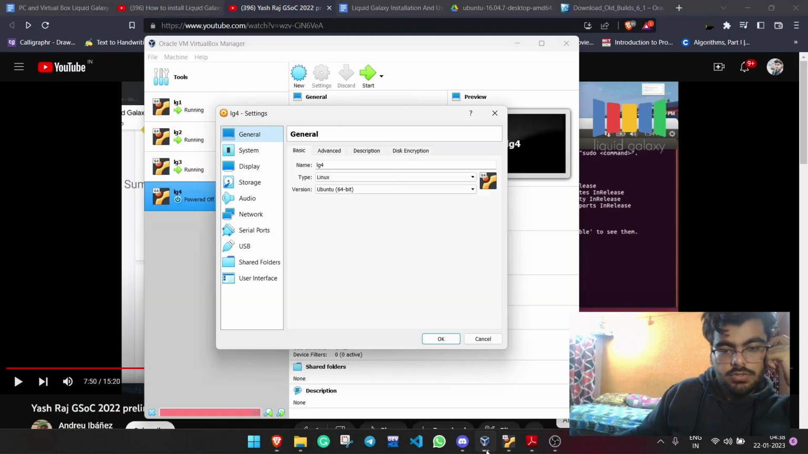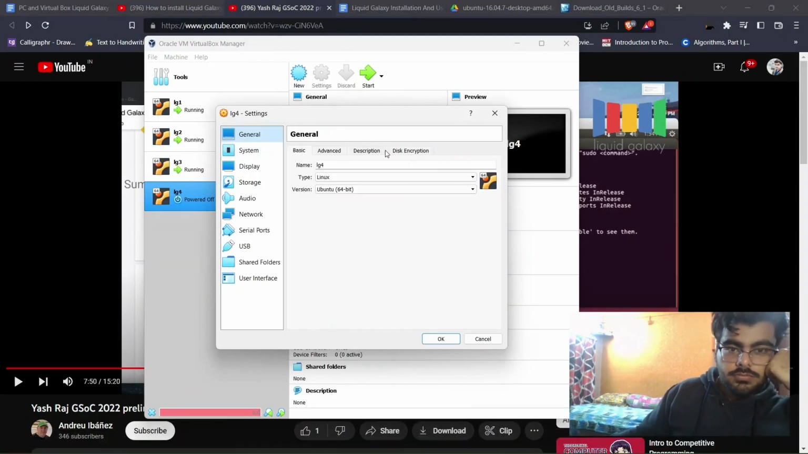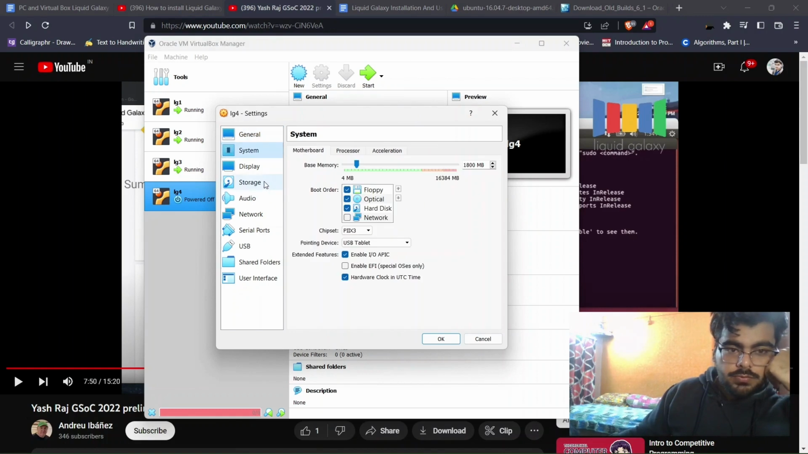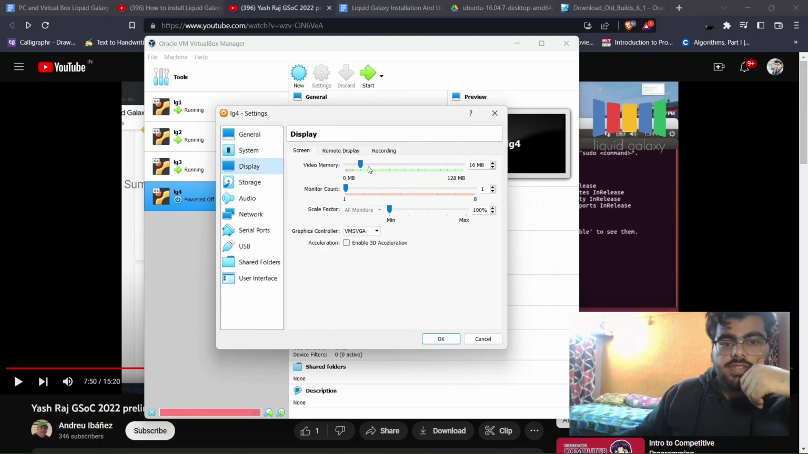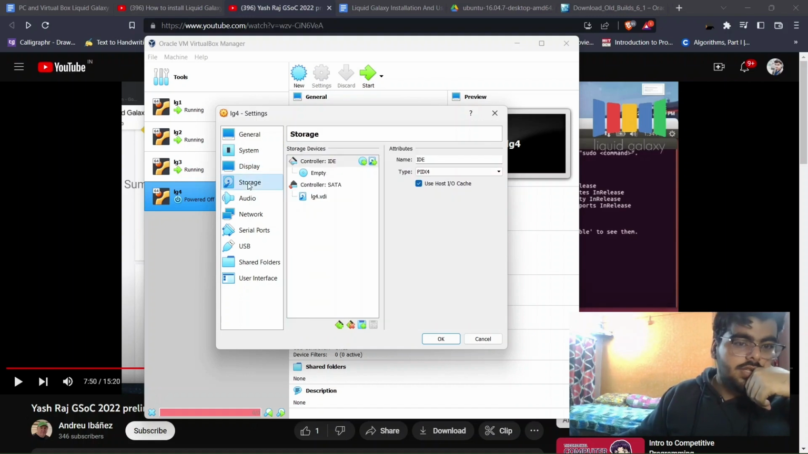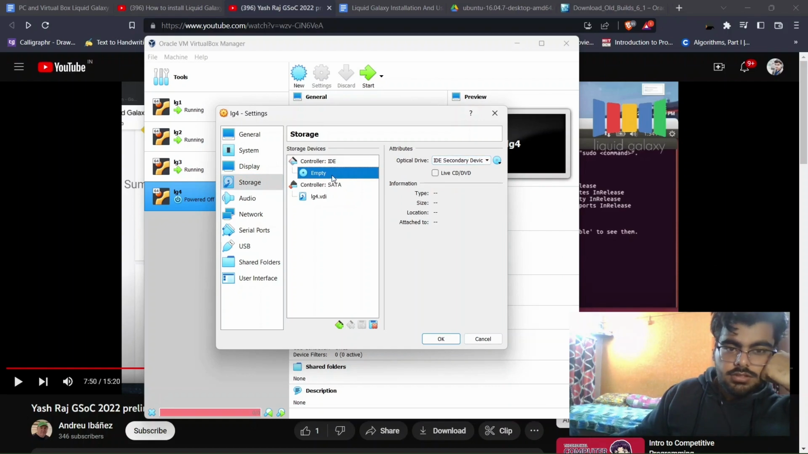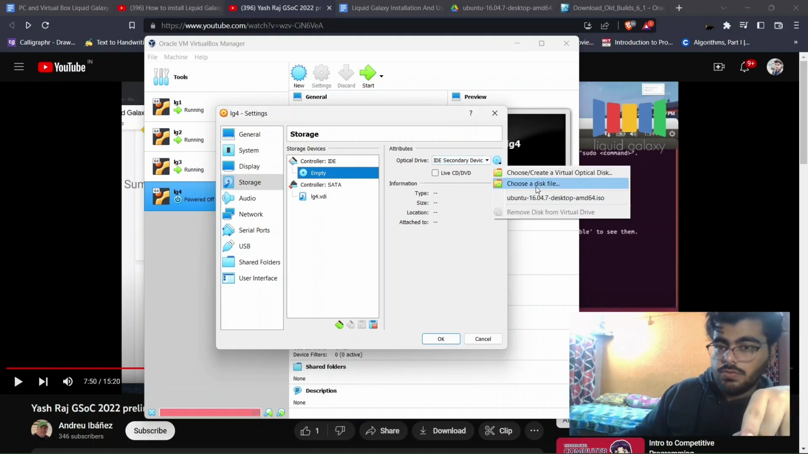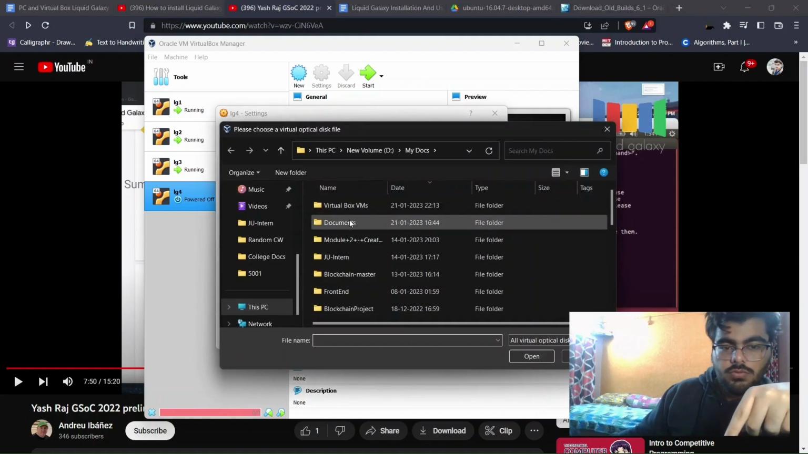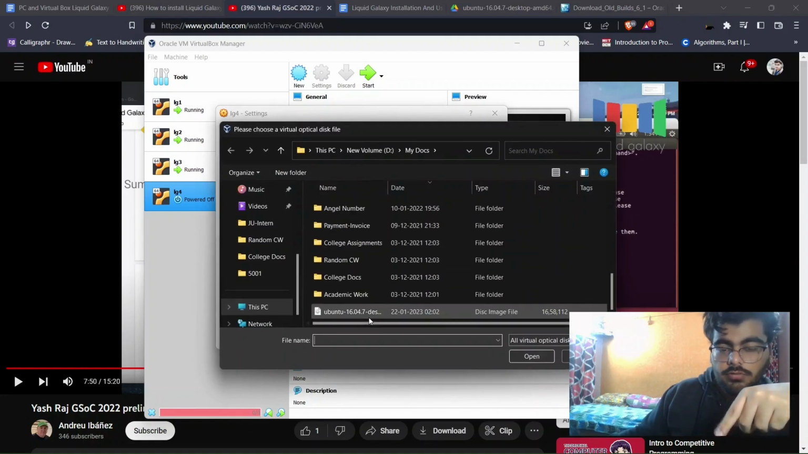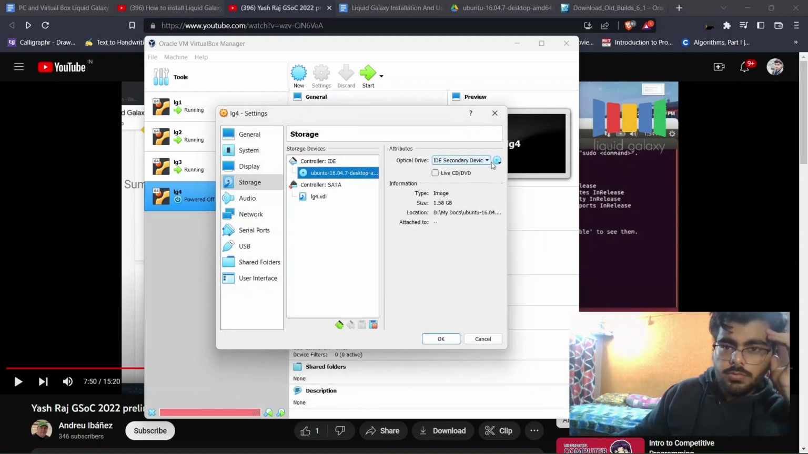So then you would go back here, and first go to display and set the display video memory to 128, the maximum it can go for your device. Then go to storage, controller IDE empty, click on that. Then optical drive, here you should choose the disk file, or go to the folder where you have downloaded the image file, and then open it from here. You should load this up, or you can directly go from here.